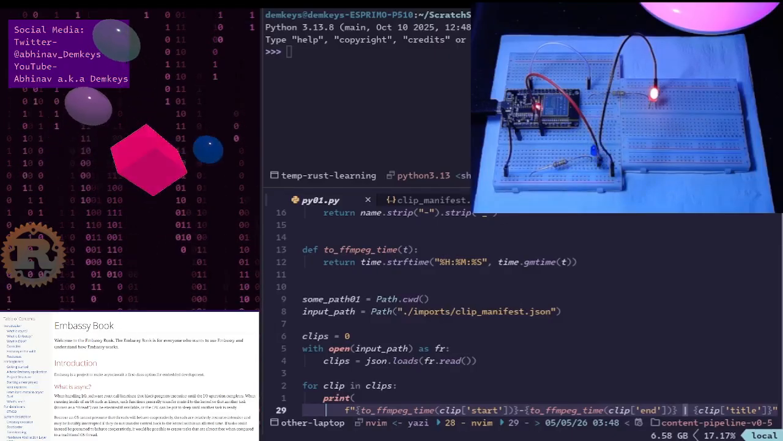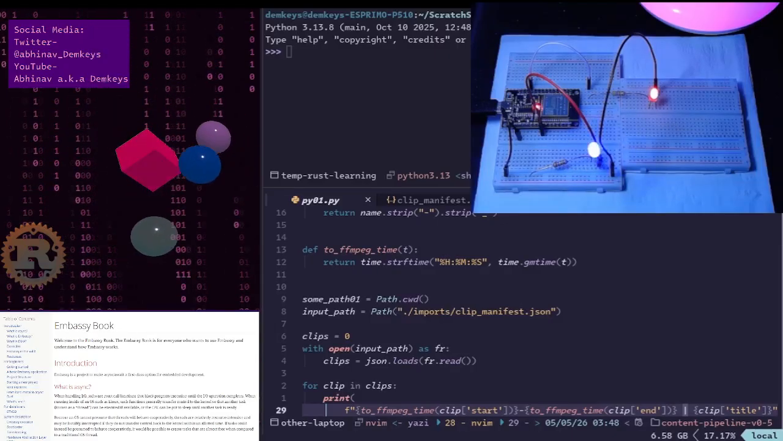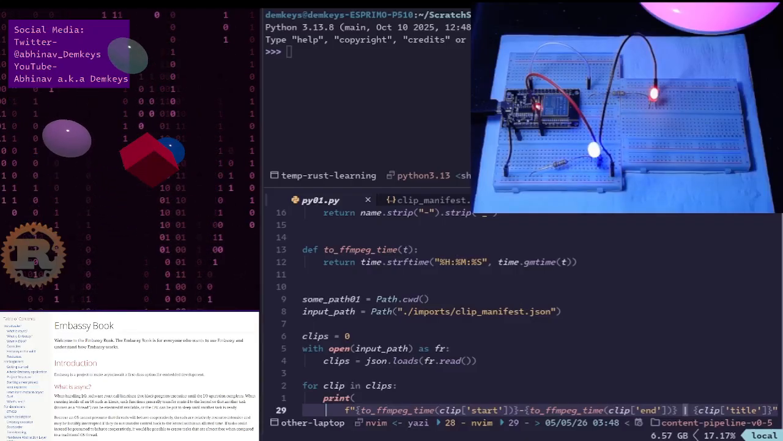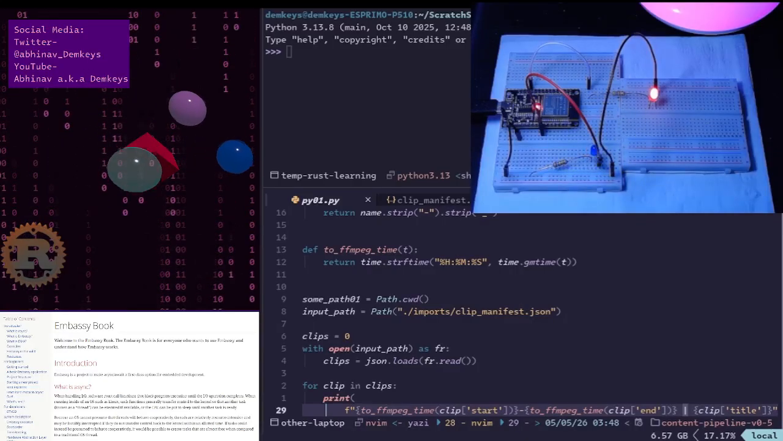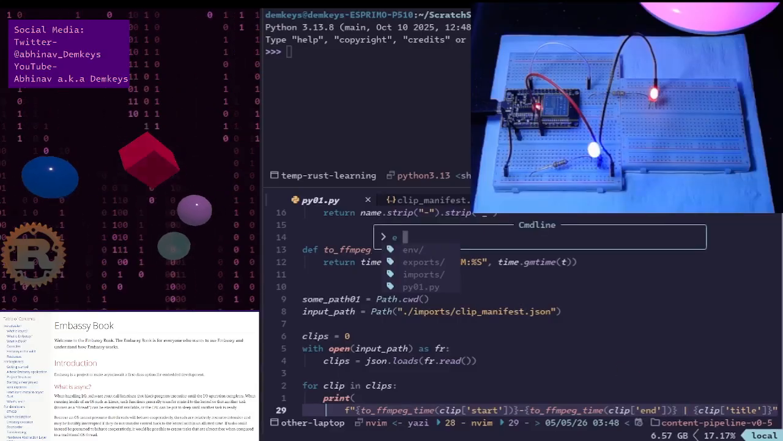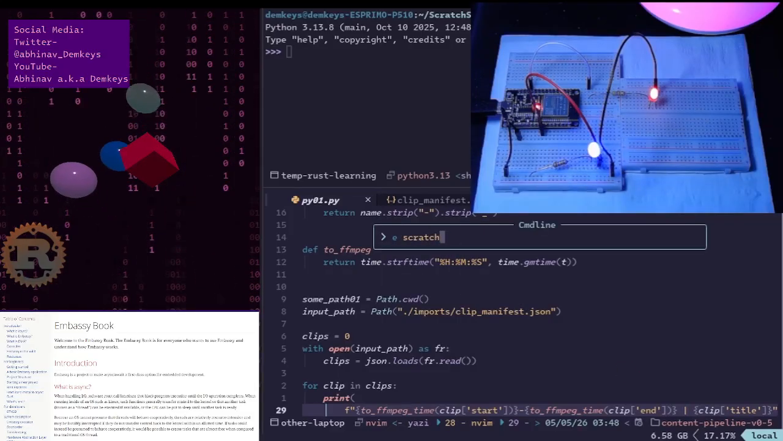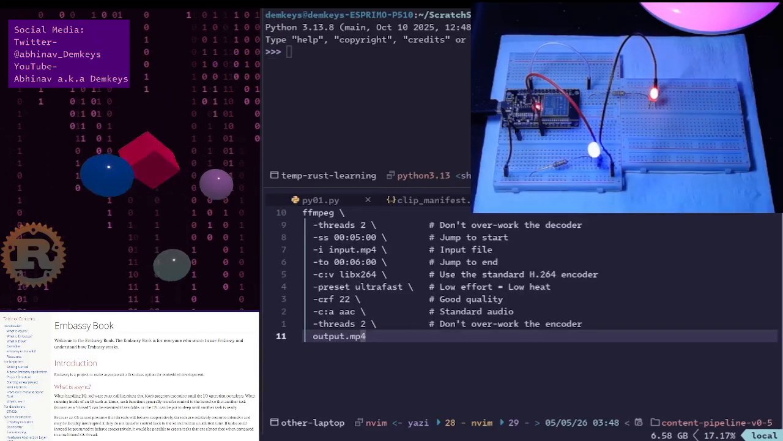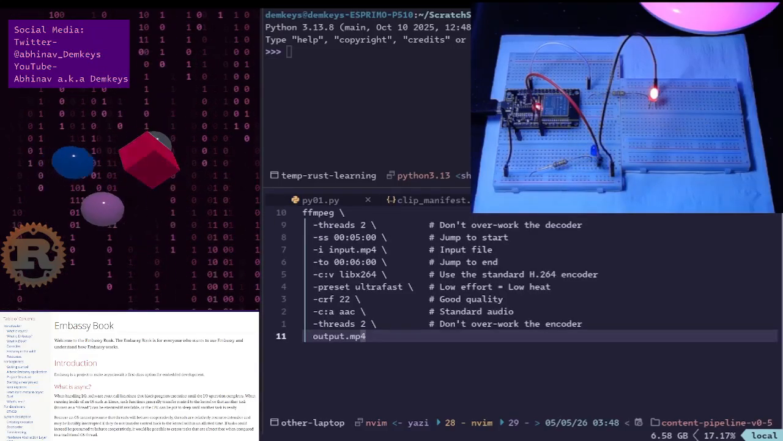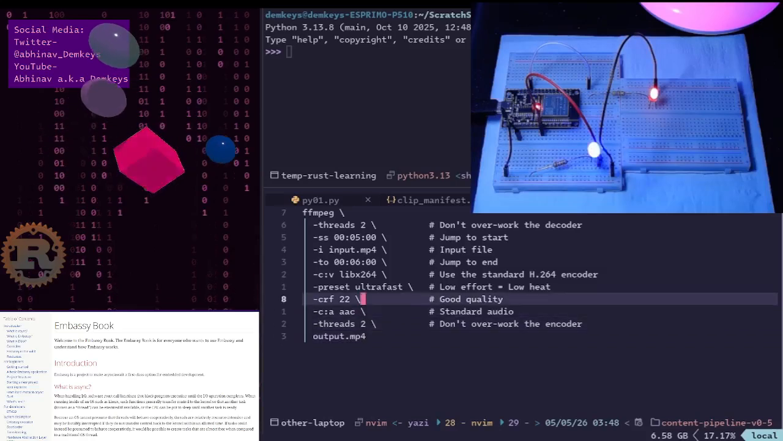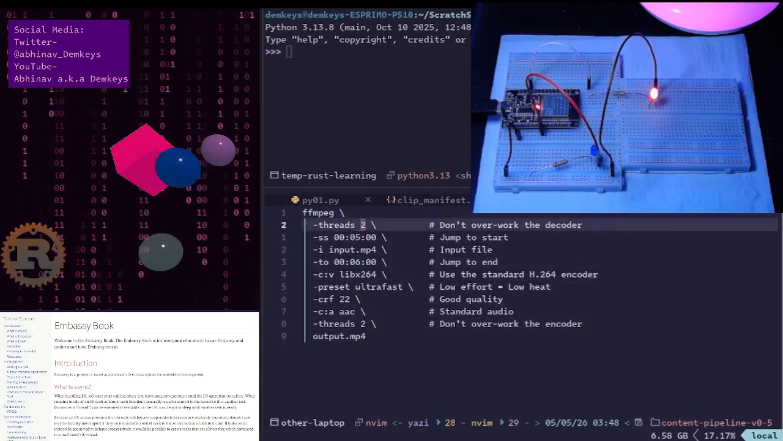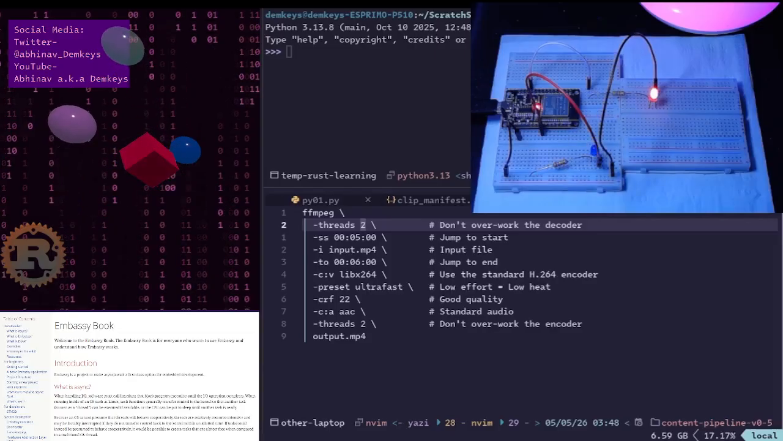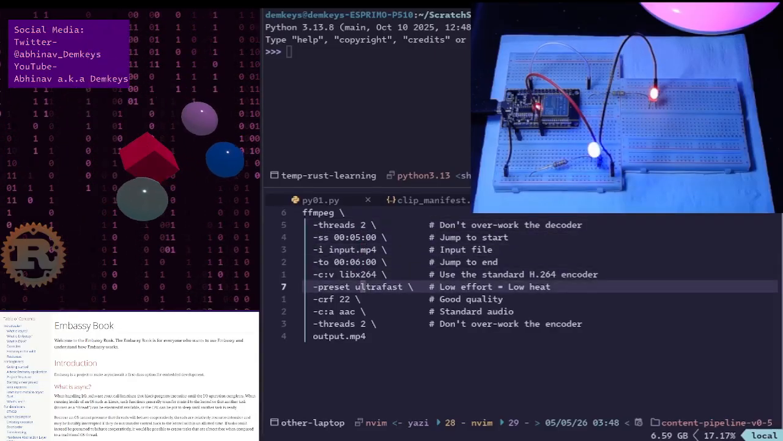Actually, maybe I should create a scratch file here. Scratch 01. There. This is a command that Gemini has prepared for me, where I can specify the number of threads for the decoder and for the encoder.